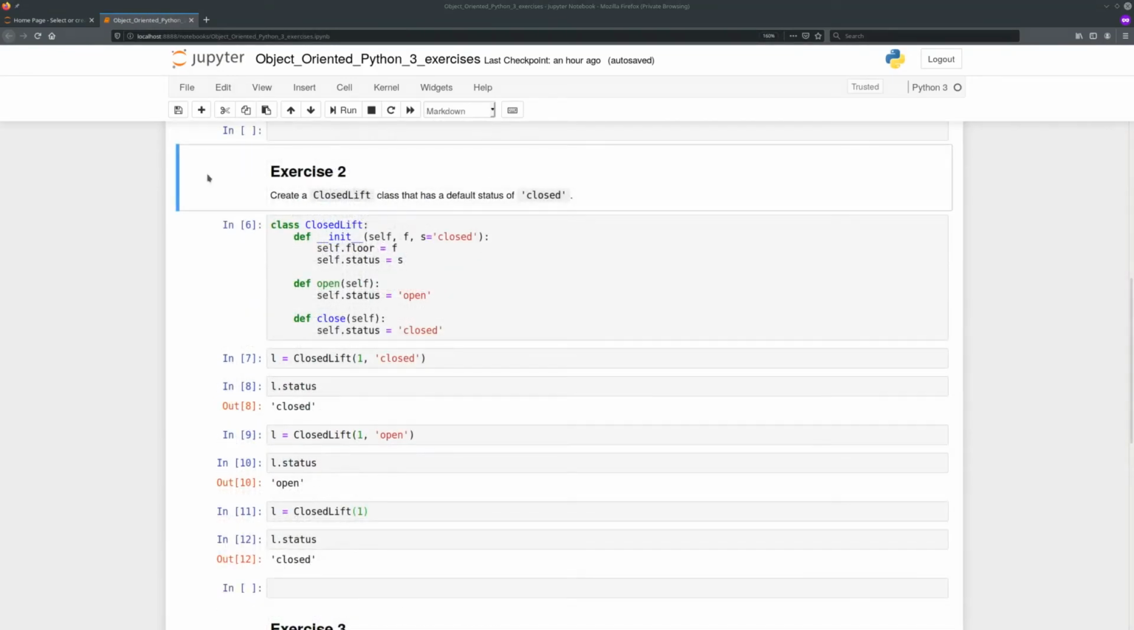And speaking of default values, exercise number 2 says create a closed lift class that has a default status of closed. This is very simple because, as I said, methods are functions, so whatever you learned about Python functions is still valid for methods. So here I have a class closed lift with a dunder_init method that accepts self, f, just like the lift class, but now s, the status value, has a default value, so s equal closed.